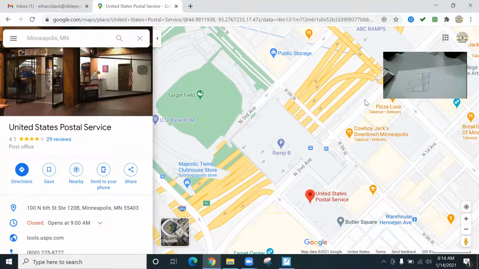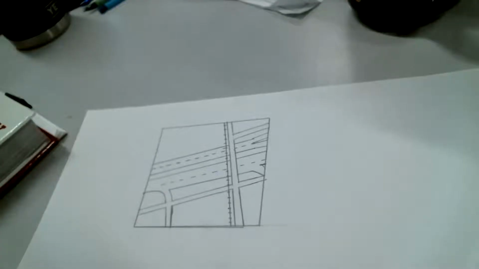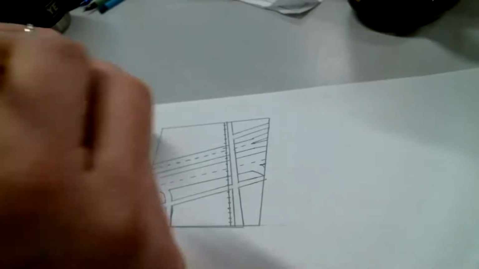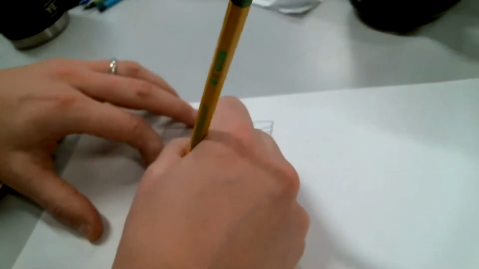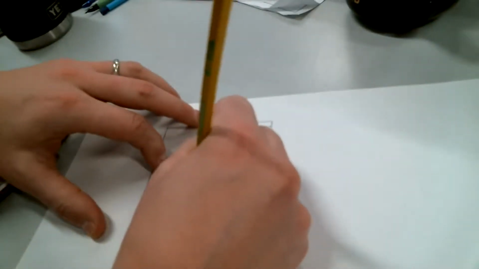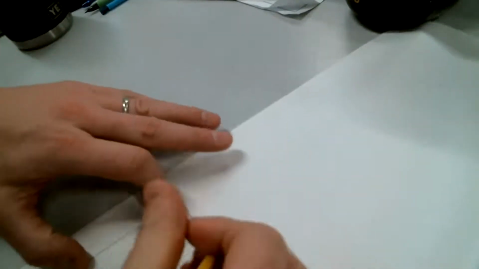So let's stop the screen share. Let's show you what we got over here. I just drew in those streets that we were mentioning. So I'll label them now. So I had 2nd Avenue. I had 5th Avenue.